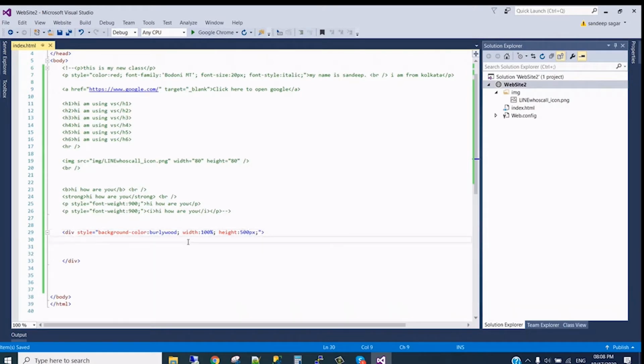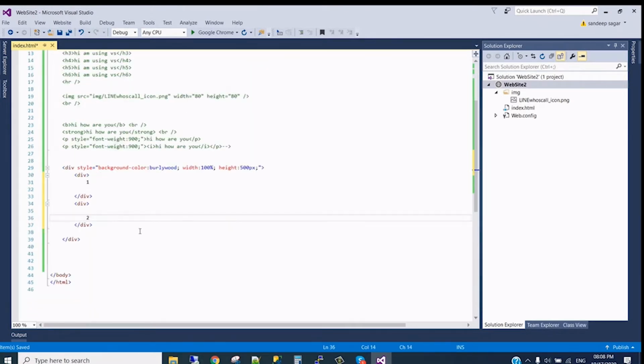Now we need to divide the above part into sections. For example, we need to divide this into an upper section, a lower section, and maybe a footer section, so maybe 3 sections. Then we give 3 divs, one div for each section. 1, 2, 3.